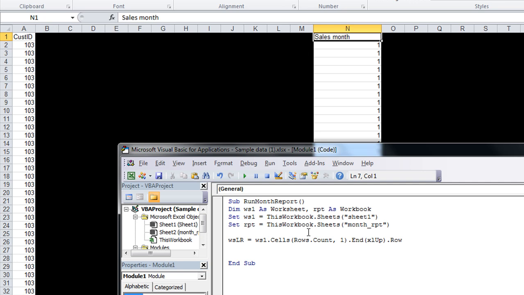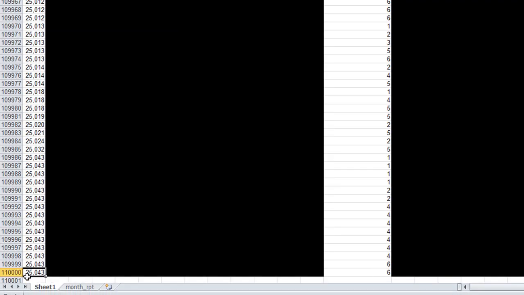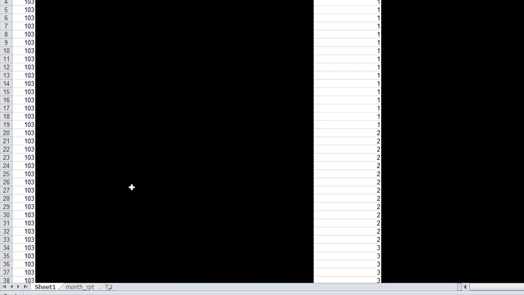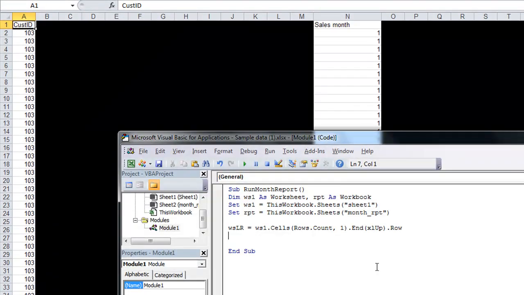Okay, so we're all set to get the last row, and once we get the last row, which just happens to be row 110,000, so that would be our last row is 110,000. So that's a doozy. So for x equals 2 all the way to WSLR, which happens to be 110,000 in this instance, next x, hit up arrow, hit tab. So here is our area that we're going to loop within this for next area.